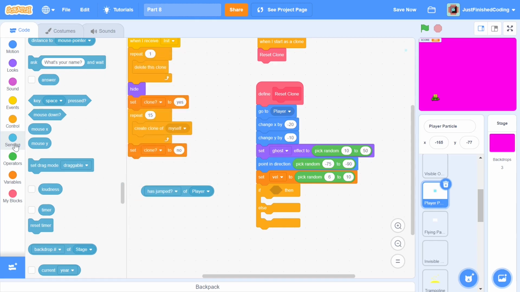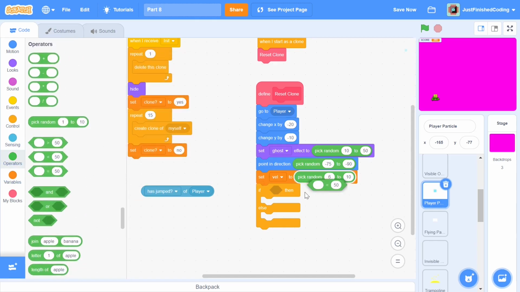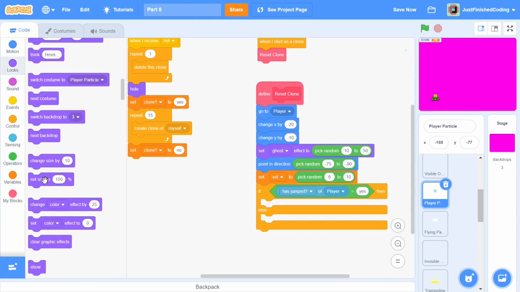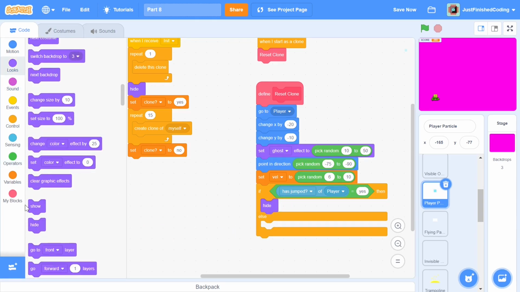Yeah, has jumped. So you can head over to operators now, grab an equal to, and say if has jumped of player is equal to yes. And if this is the case, then we will simply hide ourselves. But if this isn't the case, then we will simply show ourselves. Very, very simple, and that's pretty much all you need within this block.